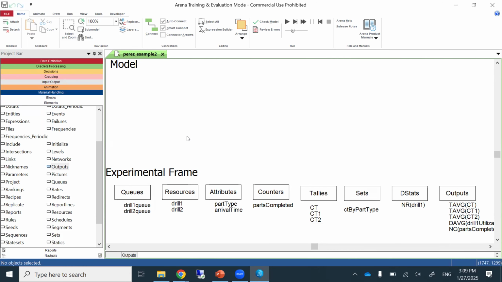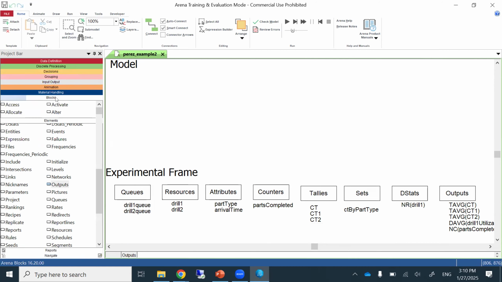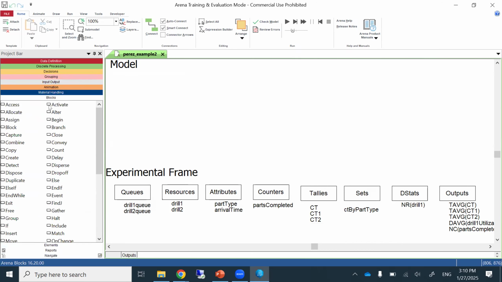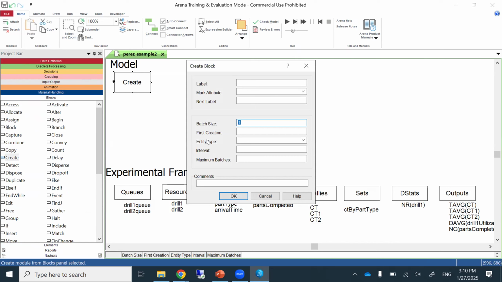And now, this will be fast because we have everything defined. So we can go into building our model. Let's go to the blocks. The first thing we're going to do is create some entities, right? So we use the create block. And we are using an exponential 4.4. So that's what we are using.